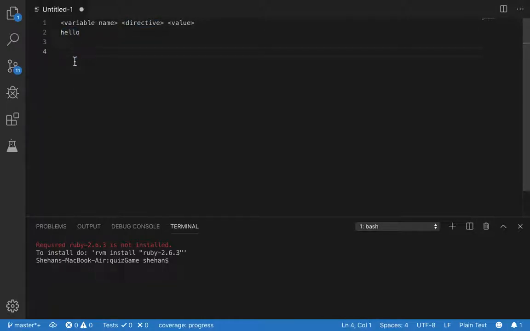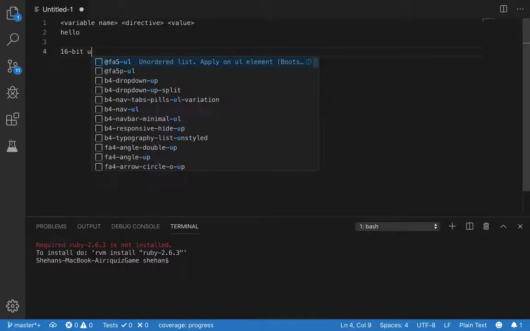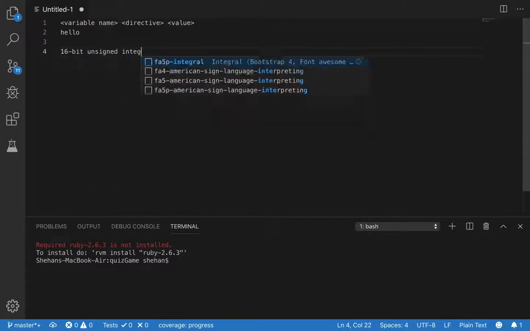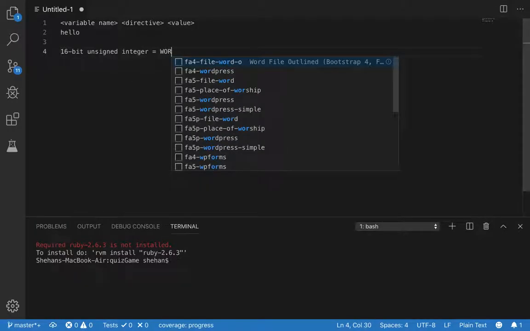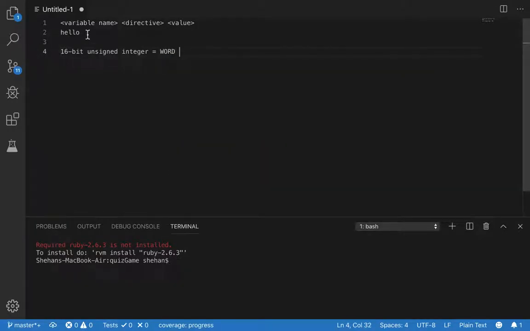So if you wanted to hold a 16-bit unsigned integer, you would use the word keyword. So over here, you'd say word, and then the value would be something like this. So now the variable hello, which is a 16-bit unsigned integer, holds the value 1h.